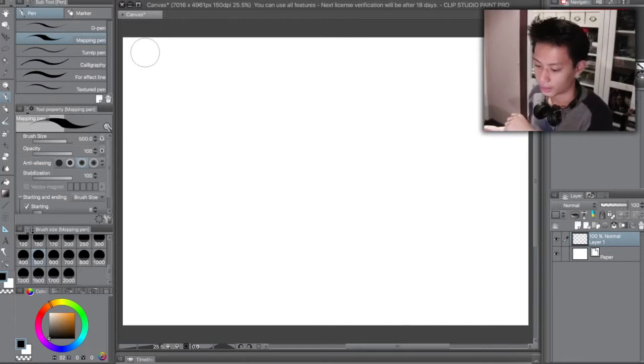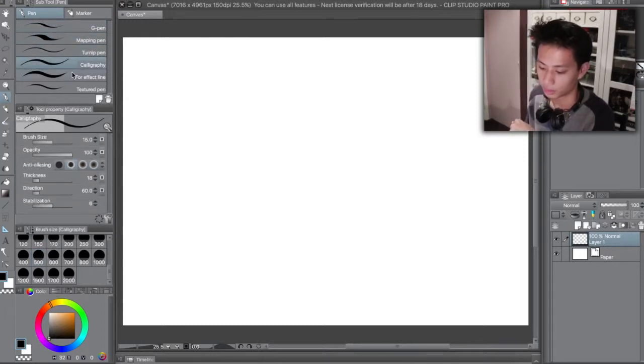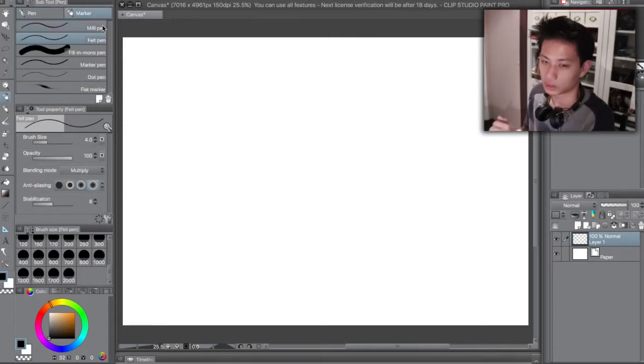First things first is the pen. Now, Klave Studio Paint already gives you a list of pens already assigned. There's the G pen, the mapping pen, turnip pen, calligraphy, for effect line, and textured pen. Now you'll probably notice that there is a marker as well, which I don't really use very often, except for the felt pen, which I use when I am texturing the eye.